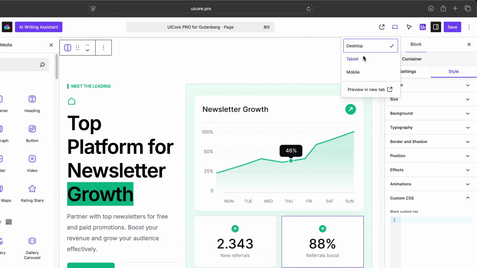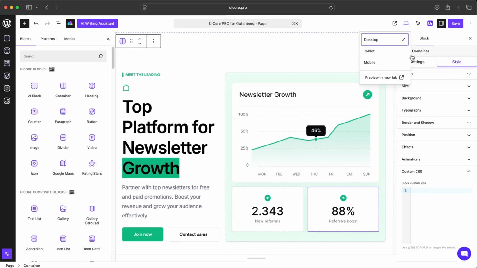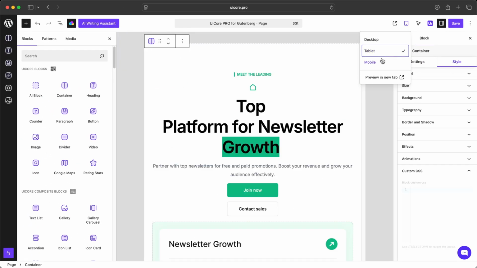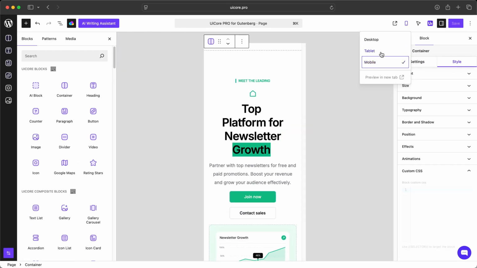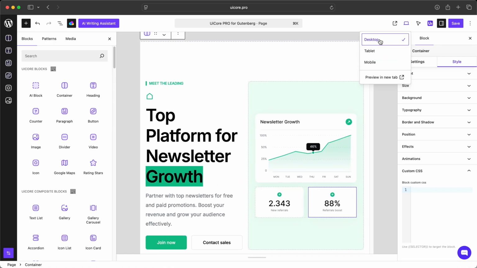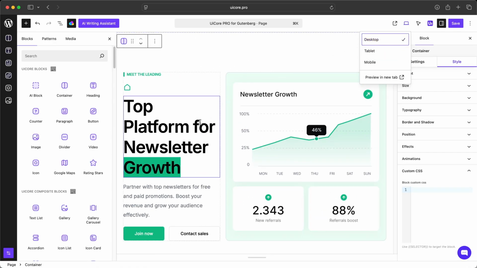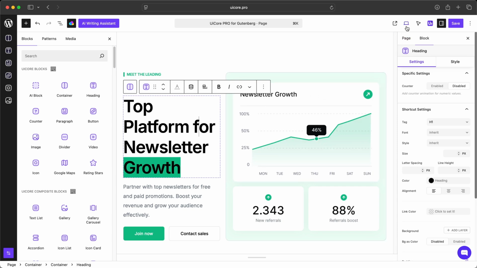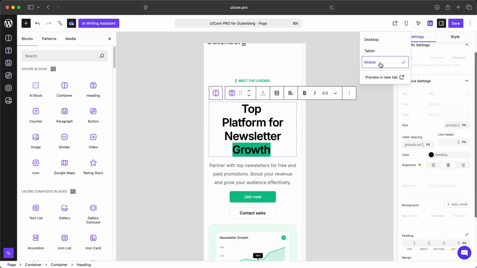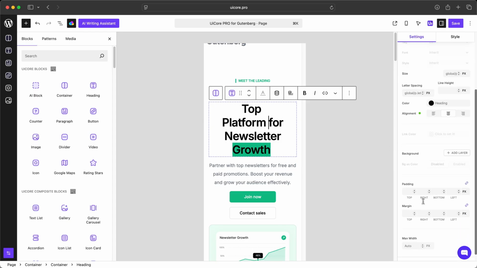The responsive selector is straightforward. You can switch between desktop, tablet, and mobile views to see how your layout adapts across devices. While you're in one of these views, you can make adjustments specific to that screen size. For example, changing font size or spacing. You'll notice that most of the settings you see for desktop are also available on tablet and mobile. That's really helpful because it means you can make big design changes across devices without needing to write any custom CSS.